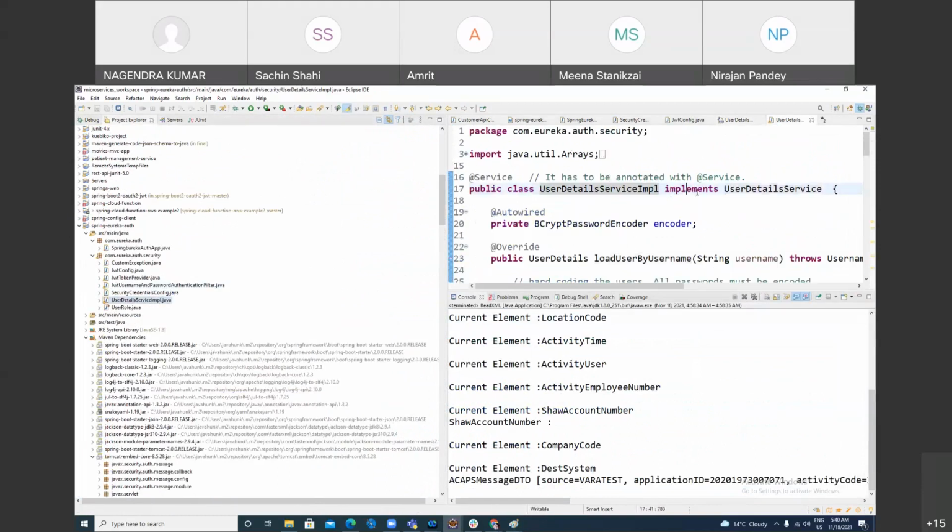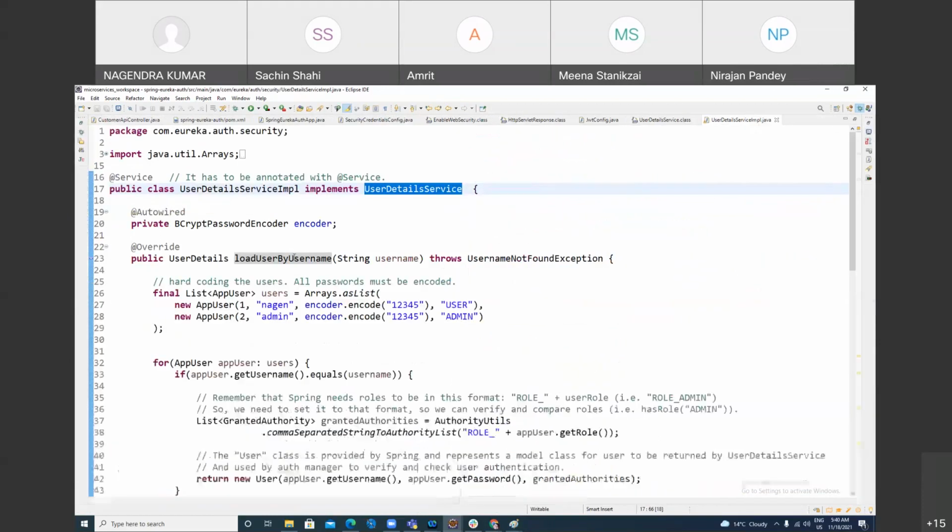Any class which is implementing the user detail service offered by Spring Security, this method will be called by default. Which method? Load user by username. It is fixed.